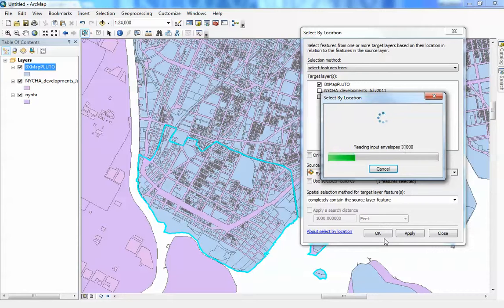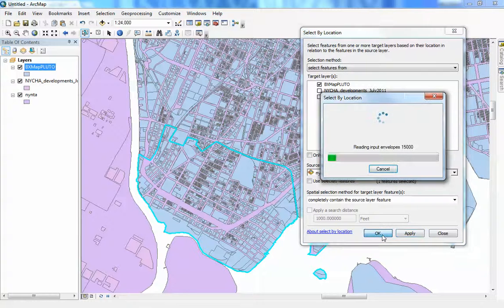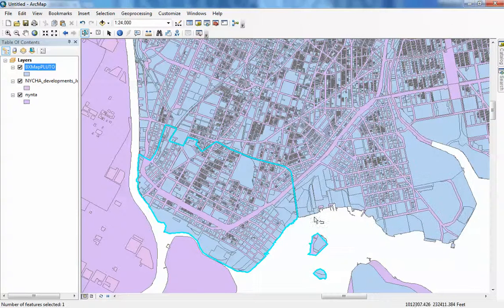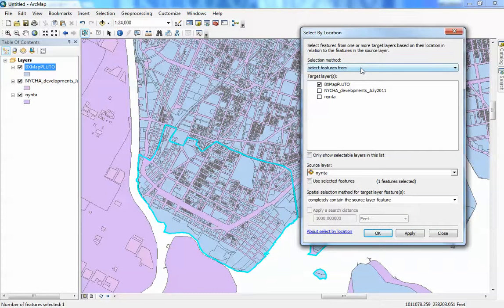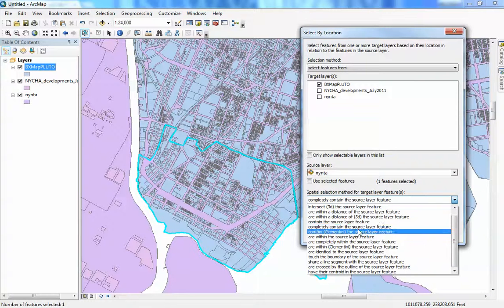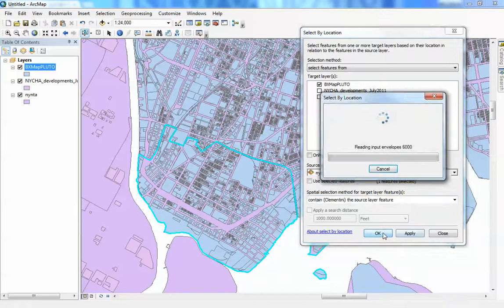in your computer it should be much faster. I think this computer is a bit slow. I don't know why. I wonder if it's not completely contained. Let me see. It didn't select anything. By location, we want features from Pluto. Yes, and let's see other options. Are within a distance. Intersect. Contain. I think this is the one. Let me see.